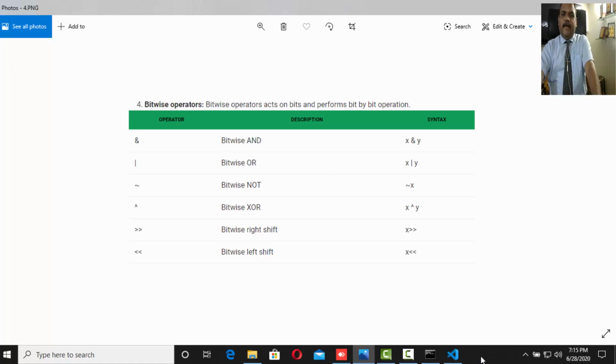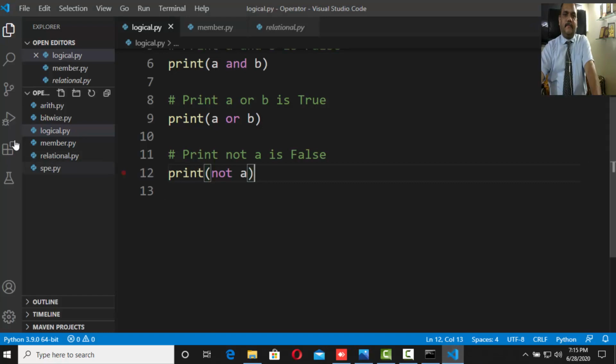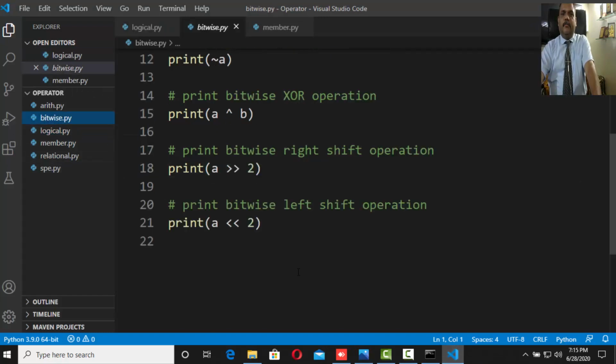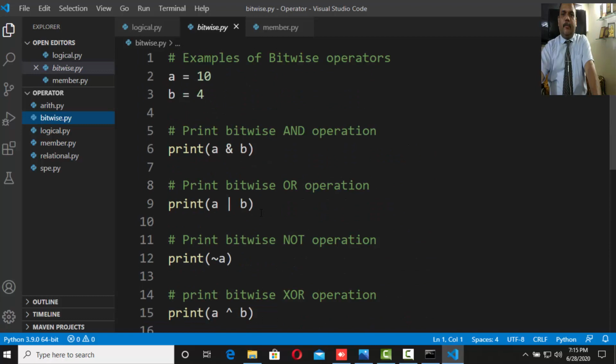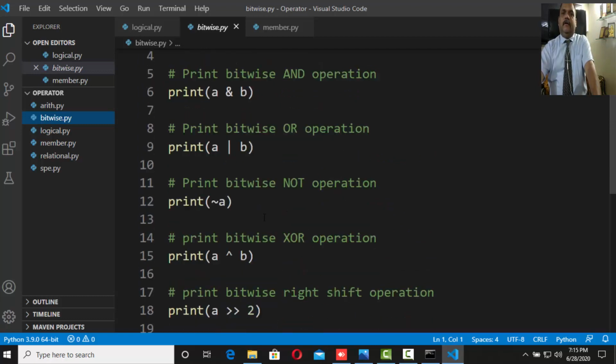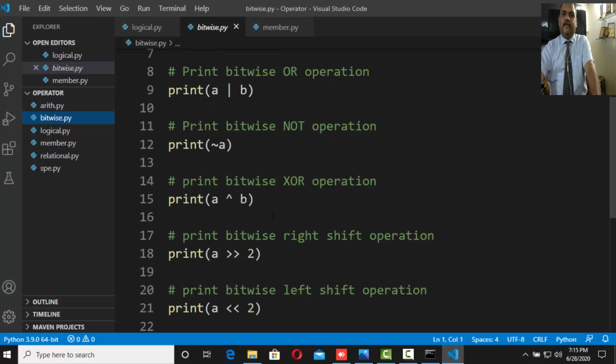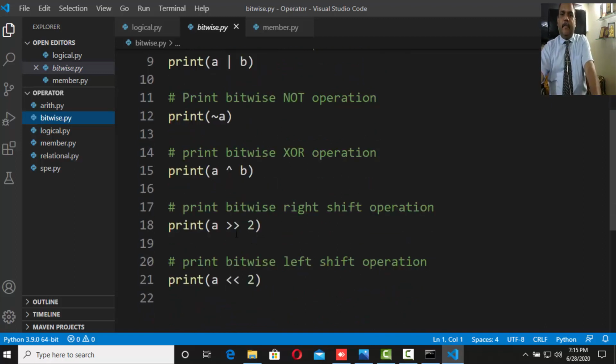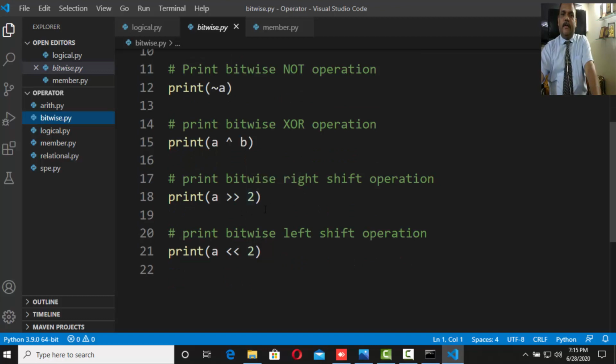Let us discuss this by example. In the case of bitwise, here a is 10, b is 4, so we have and, or, not, and bitwise XOR, which work as they are. In the case of the bitwise right shift operator, it performs division. A right shift by 2 means that first a is represented in binary form in memory, and then it is divided by 2 to the power 2, that is, divided by 4.